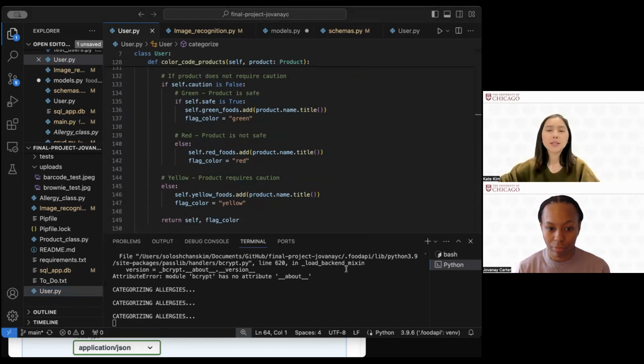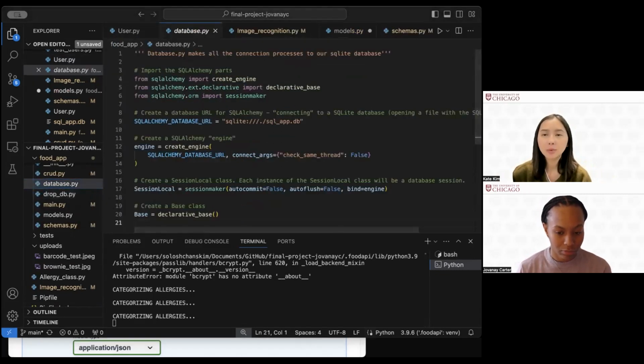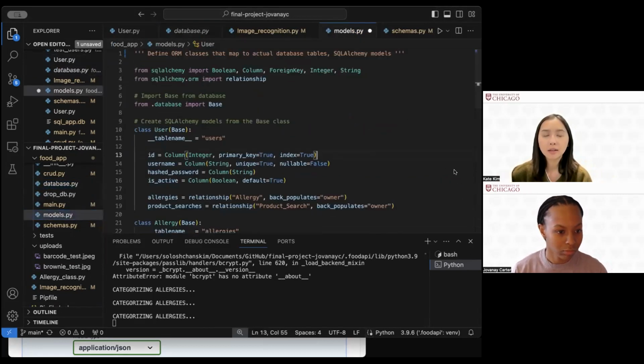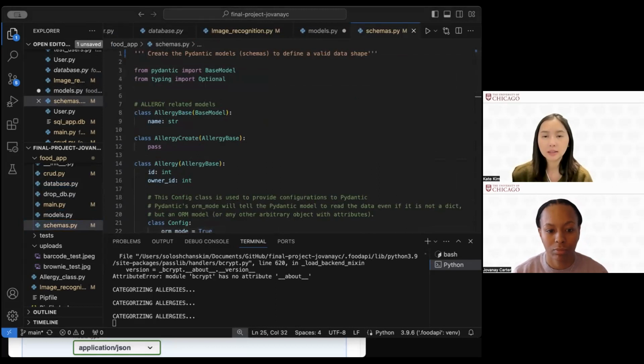Then for the databases, we decided to go with SQLite. And here in the database.py file, we can see that we're setting up all the connection processes to our SQLite database. In the models.py file, we are defining our ORM classes that map to actual database tables, also known as the SQLAlchemy models. And the schemas.py file is where we create the Pydantic models to define a valid data shape.